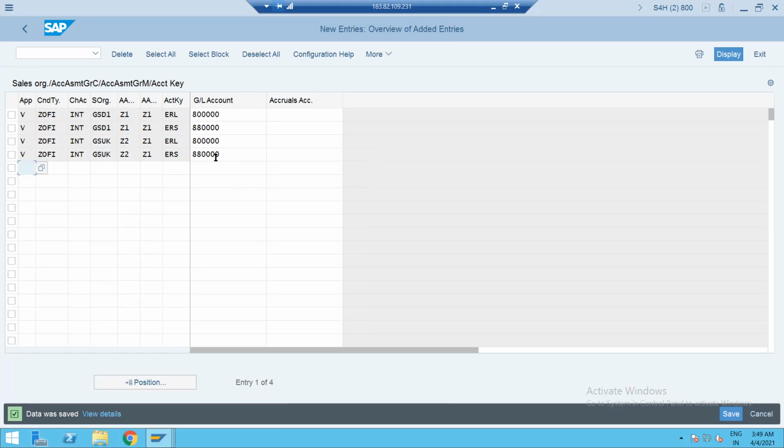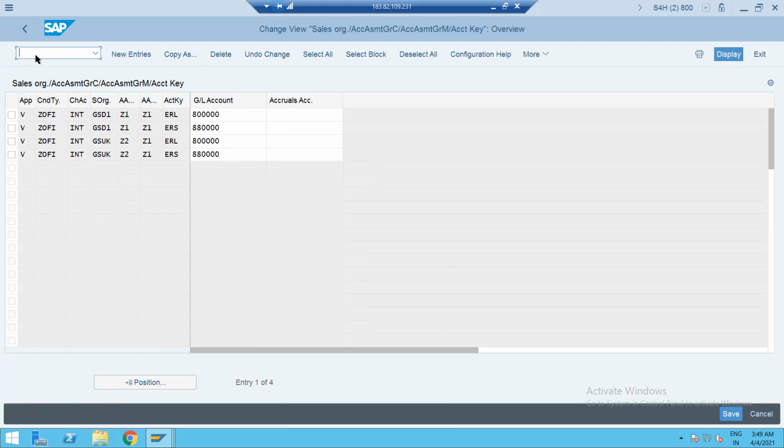For that, we will have a separate GL account. If you'd like to maintain it, as of now we'll keep it. This is the standard. And in real time, your finance people, on discussion, will create separate GL accounts and give them to you. There is nothing to worry. Let's save this. This is all about your GL account determination.